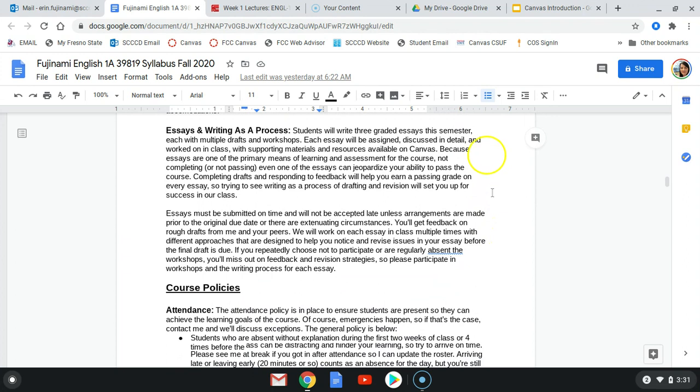Essays. Obviously we are an English class, so essays are a big part of the process, right? You do have those 3 major essays to write. The biggest thing that I would like to remind you about in terms of essays is that your essays are a process. The way that I see writing and the way that I teach writing is that everything's a process. You're not going to write a first draft and it's going to be perfect and wonderful.